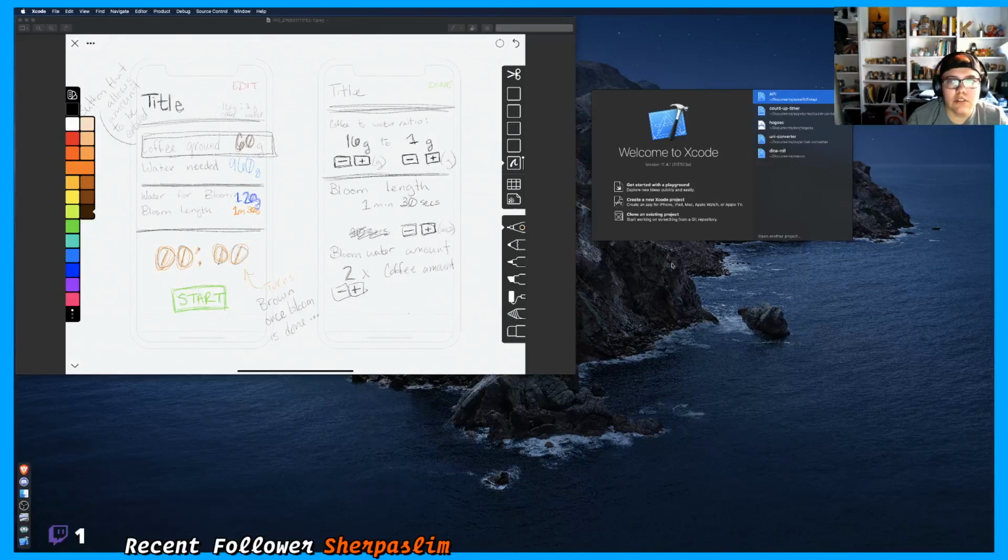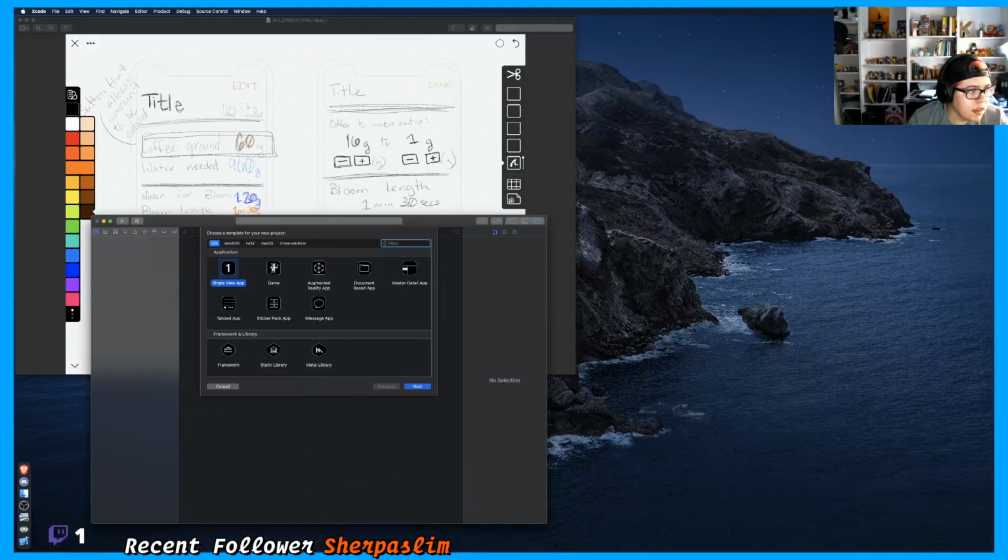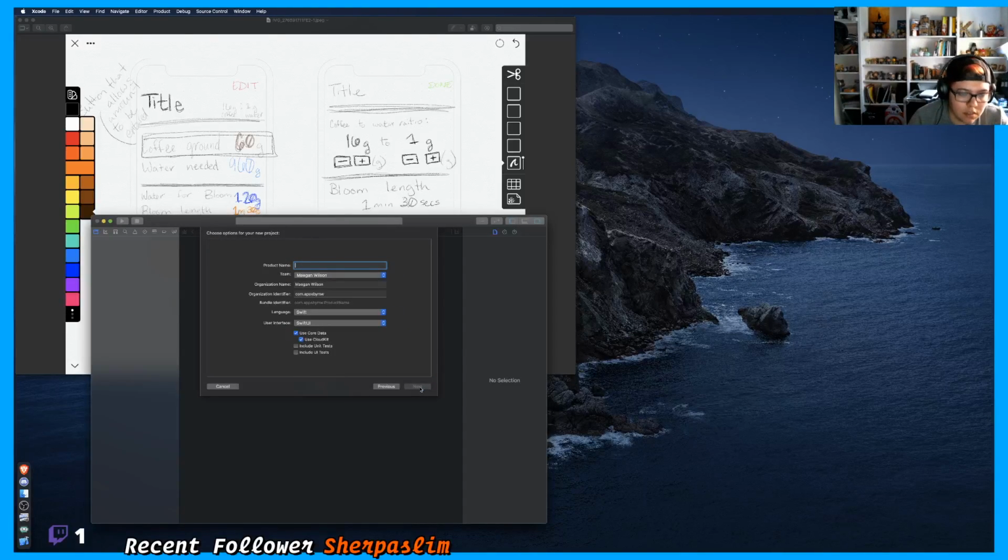So with that being said, let's go ahead and launch a new app in Xcode and start this project. Again, thanks everyone who's tuning in right now. I really appreciate it. We are going to have a fun run at starting a brand new app. Right now, we're just going to call it a single view page app. Then we're going to hit next. I'm just going to call it coffee timer for now.